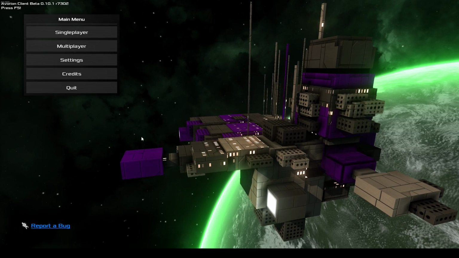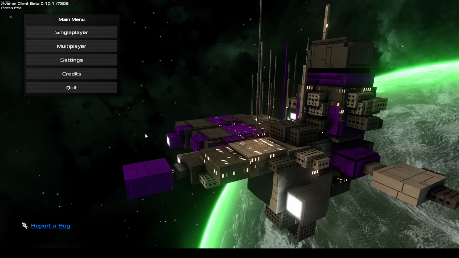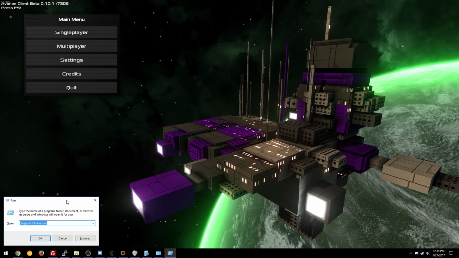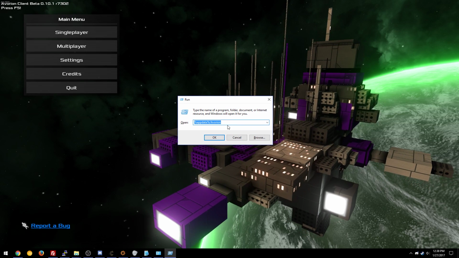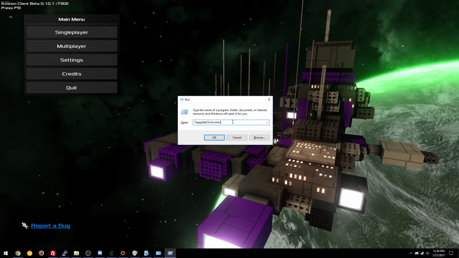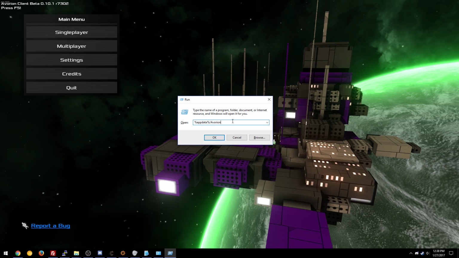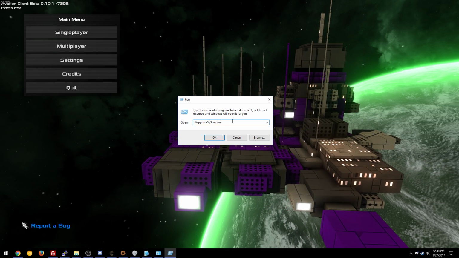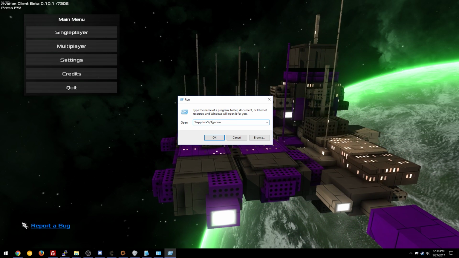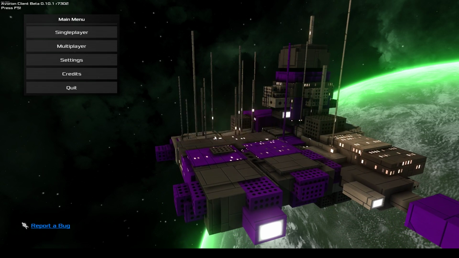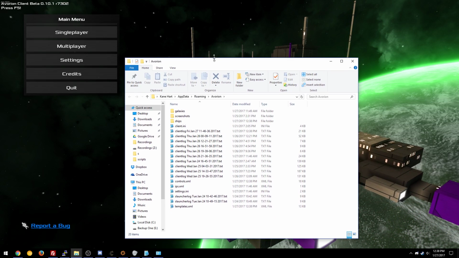This gets a little laggy, but we're going to hit the Windows key, so Windows and R, or you can go to your start menu and go to run. And then what you're going to type is %appdata%//Avorion, capital A, but I don't think that really matters on Windows. And you're going to go OK. Now this on Windows is where it's saved.